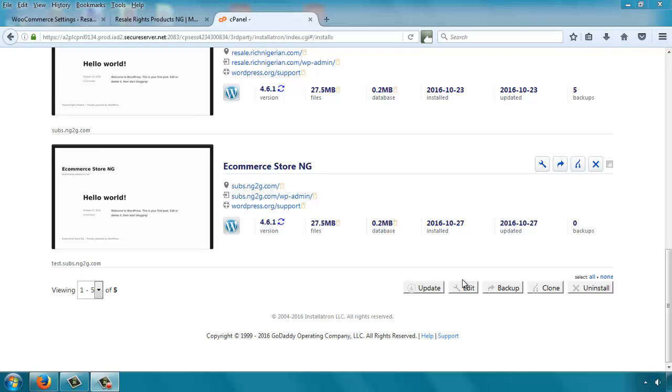So now we'll go ahead. We have now installed a fresh WordPress on subs.ng2g.com. To get to the admin page of that WordPress, we'll click on this link, which is subs.ng2g.com/wp-admin. /wp-admin is the common admin link for the WordPress admin area.